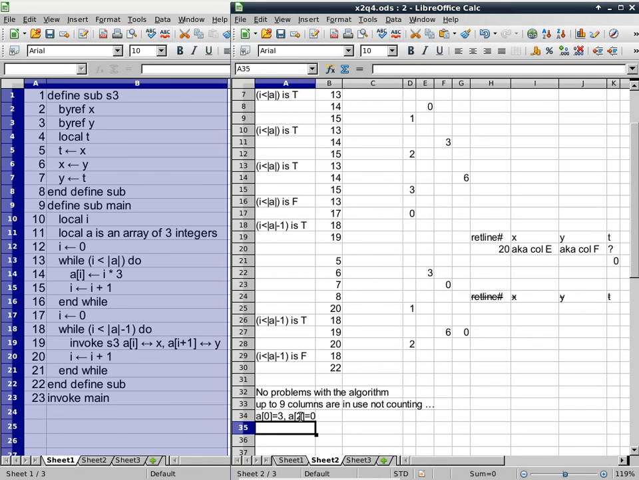Are there any global variables? No global variables. And that's the end of question number 4. Any questions about number 4? No questions? All right.